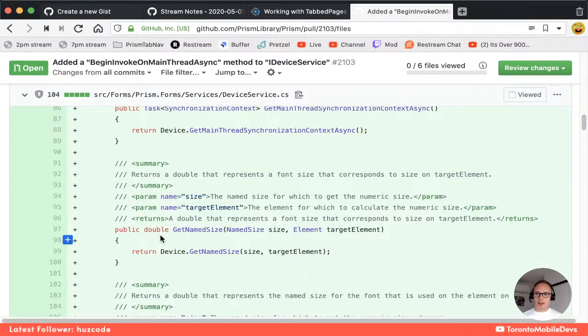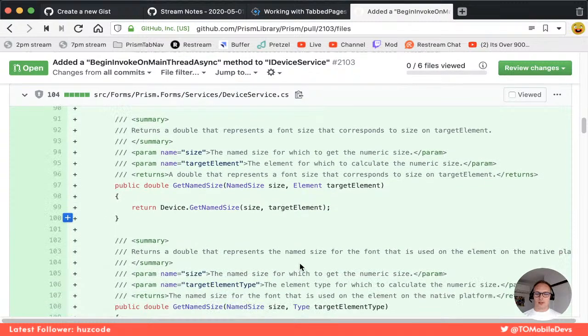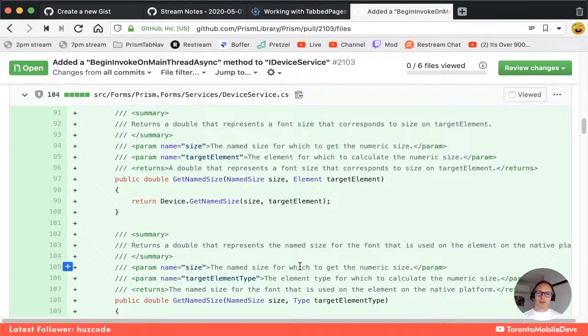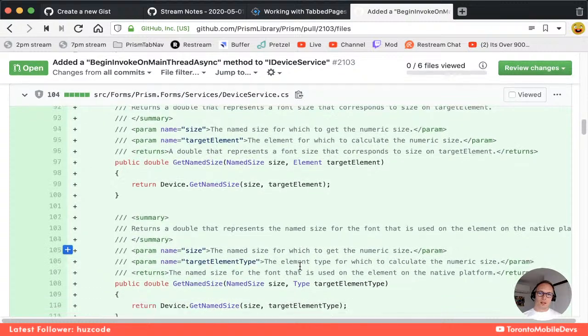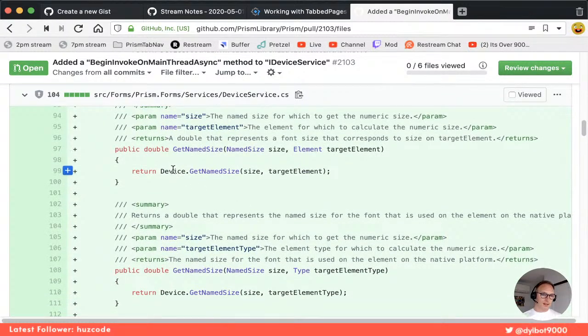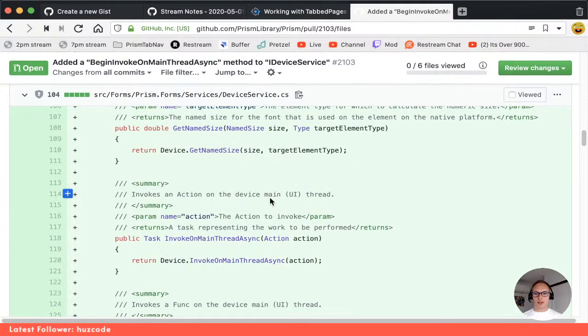Get named size. Huh. Like it makes sense, right? It's actually calling the Xamarin.Forms device service. Maybe it's not the right place for it to be in the Xamarin.Forms device class. Yeah, it's view-centric, but look where it's coming from. So it kind of makes sense that he'd want to put it in device service, right?